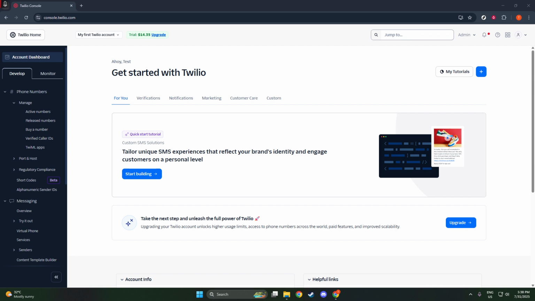Let's begin by navigating to your Twilio account. Once you're logged in, you'll find yourself on the dashboard. From here, locate the navigation pane on the left side of the screen. This menu is your gateway to a variety of features that Twilio offers, but for today, our interest is specifically in messaging services. So, go ahead and click on Messaging.